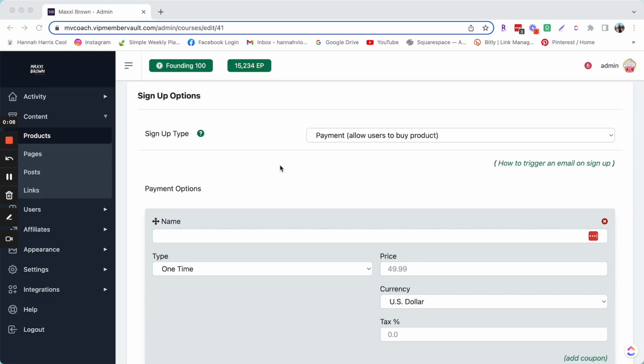So we are in our fictitious Maxi Brown account at the moment, and if you just scroll down to products in your admin dashboard, click on the product you want to edit, and then scroll down until you'll see sign up options. That's where we're going to be working today.